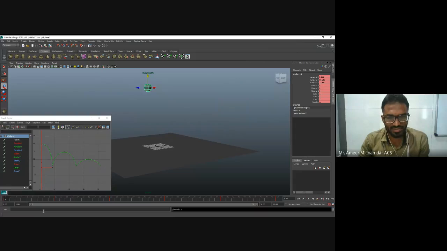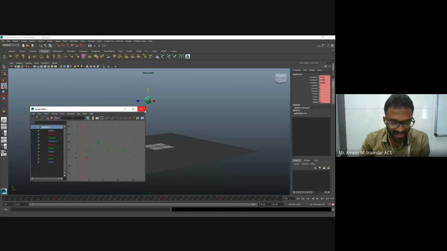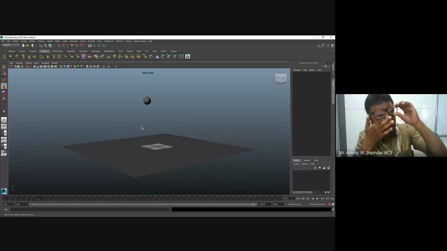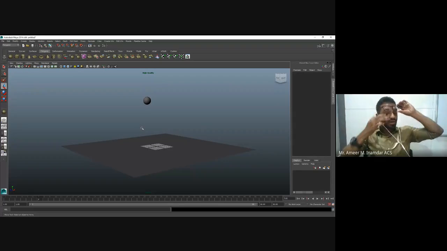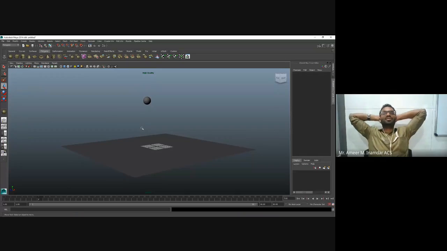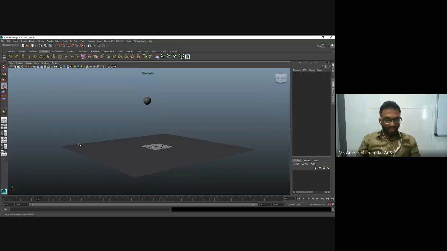Now just play this. Okay, this type of animations you can create using the graph editor, means detailing. Using this, you can add smoothness to your animations or realistic effect in your objects.